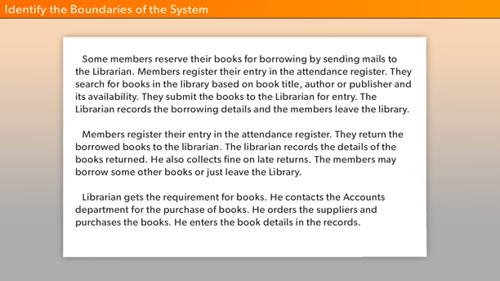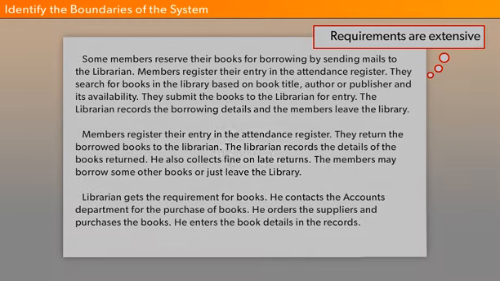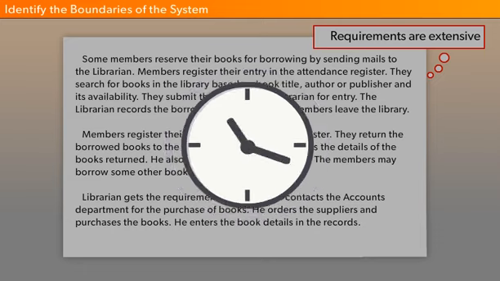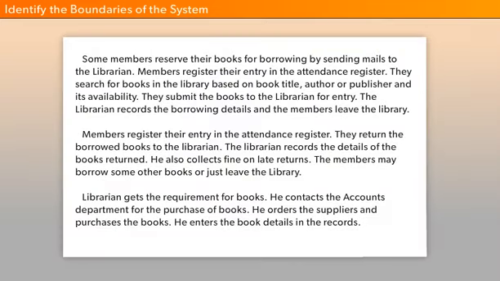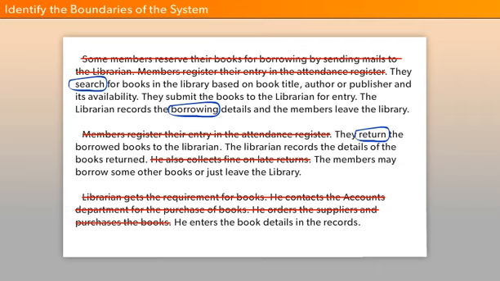The management feels that the requirements are extensive and they will consume more time to implement the system. Hence, to find a quick solution, the management requests the database analyst to create a system that expedites the process of searching, borrowing, and returning books to the library. The database analyst discards many of the requirements and arrives at the final list of requirements.